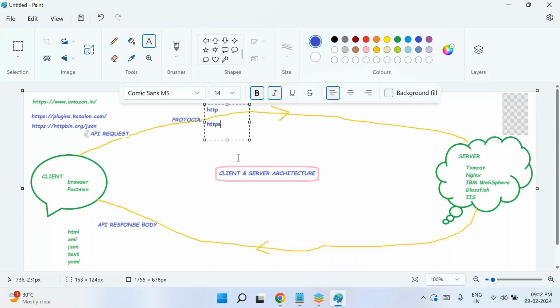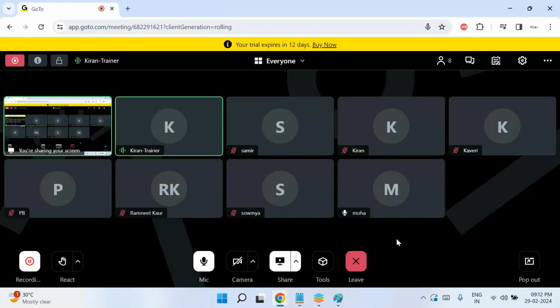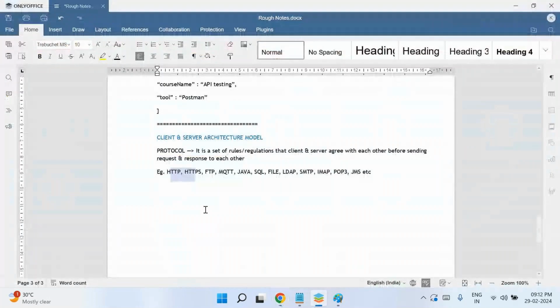Can anyone tell me what is the full form for HTTP? Is anyone aware of the full form for HTTP? Are you guys with me? Yes, no? Yes. Okay. So any idea about what is HTTP, guys? These are all the basics.